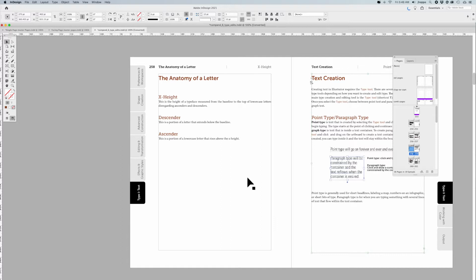Now, what does this have to do with master pages? Well, master pages allow me to set up a template for this book so that everything falls in the same location on each page, each spread, and each chapter.